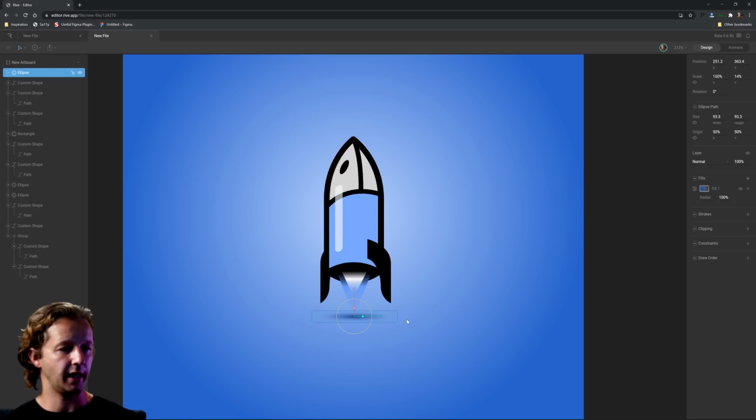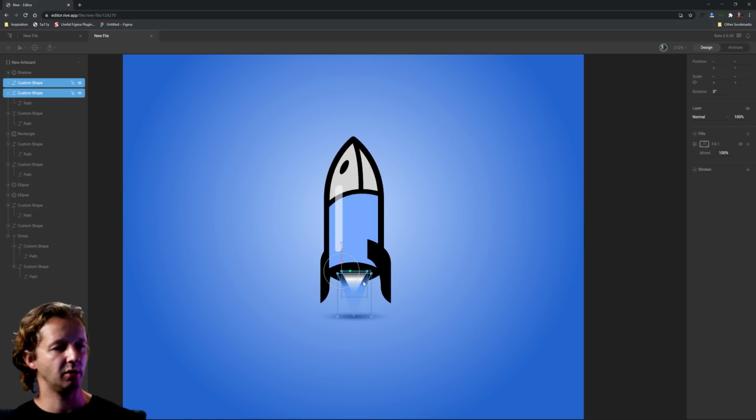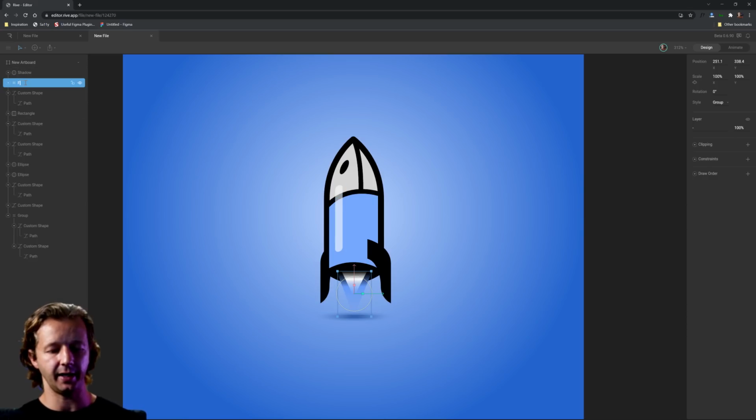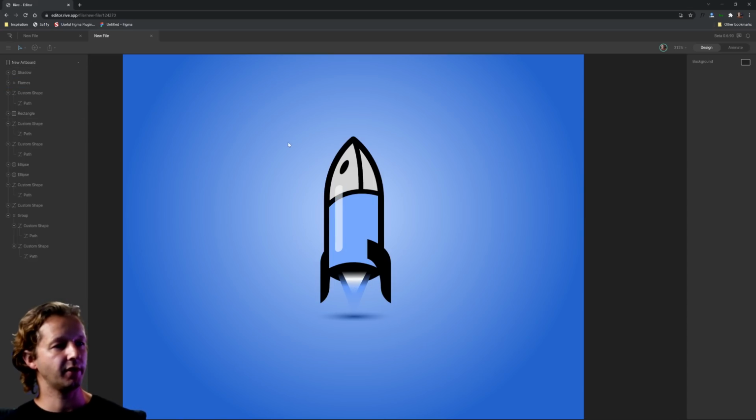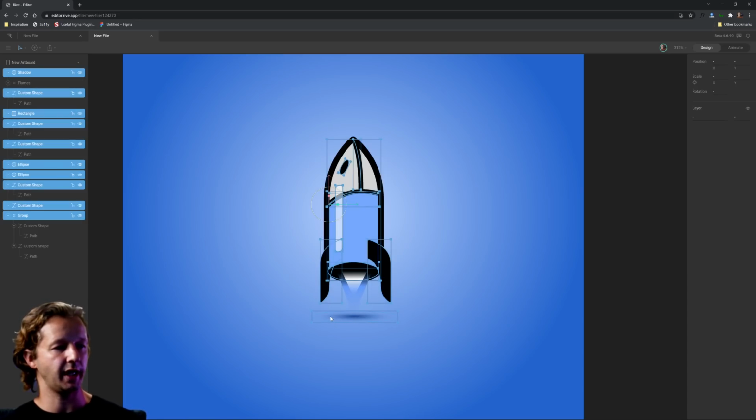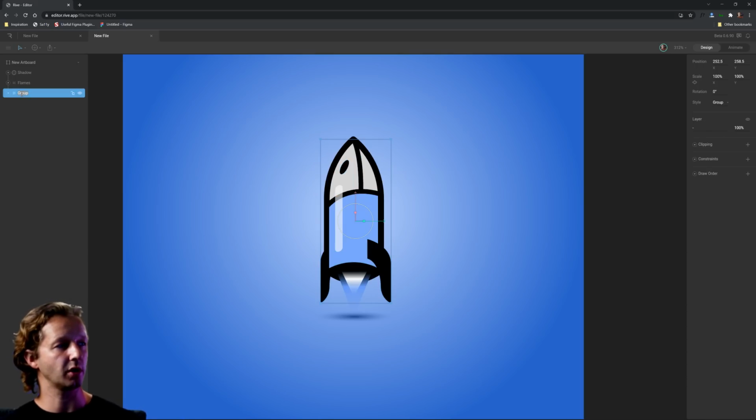So we're going to go ahead and name some of these layers. This is going to be the shadow. So just double click and then you can change the name. These two elements, we're going to group them up, Control G. These are going to be called our flames. And then everything else, we're going to deselect the flames and the shadow layer there. We're going to Control G to group, and we're going to call this rocket.